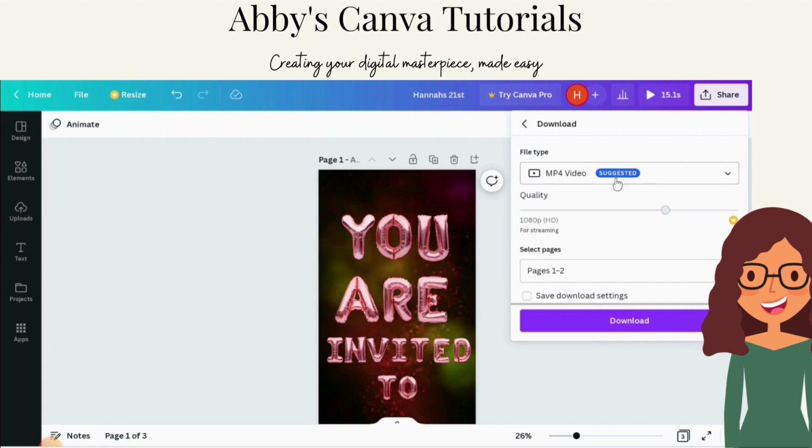For animated designs, select the MP4 format. This can be shared on social media and multimedia messaging services.